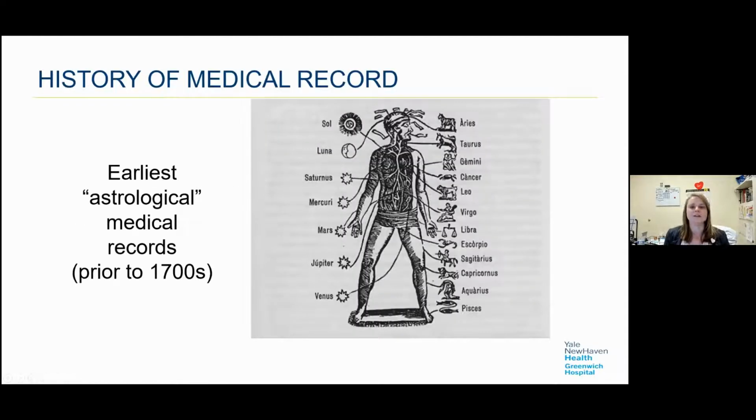But this is just me as a historian. I have a background in history. When I was researching MyChart, I was just thinking, wow, how far we've come as a society in terms of the way that we used to keep medical records. I actually found an article online from National Geographic that talked about this, the history of the medical record.